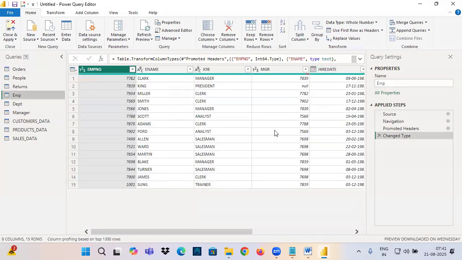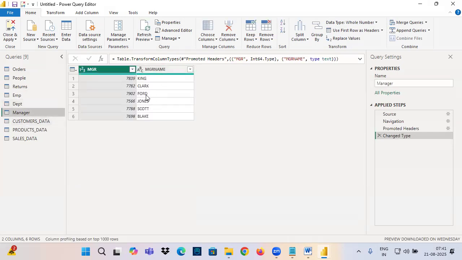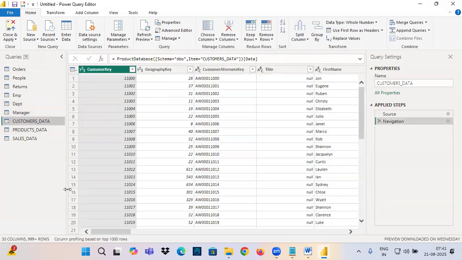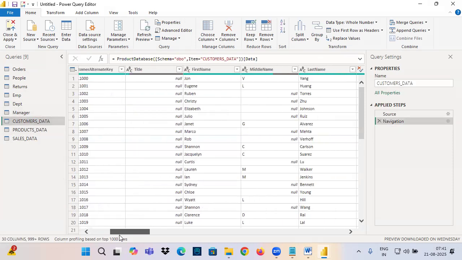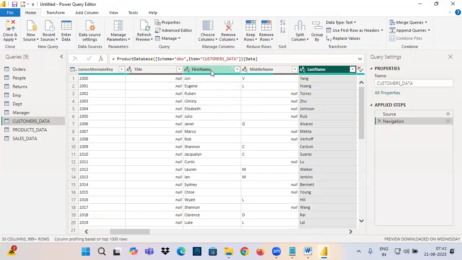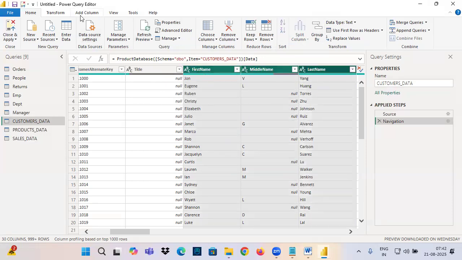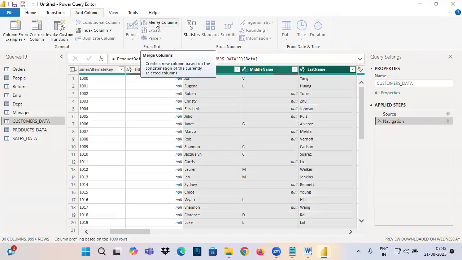Go to the EMP table. This table is okay, it has proper data. The manager table also has proper data. Then go to the customers table. Yesterday, what did I say about the customers table? In the customers table you have first name, middle name, last name. But the client is asking to show full name. So I need to combine first name, middle name, last name into full name. How did we combine yesterday? We select first name, hold the Control button, then select middle name, then last name, then go to Add Column and click on Merge Columns. That is what I used yesterday.